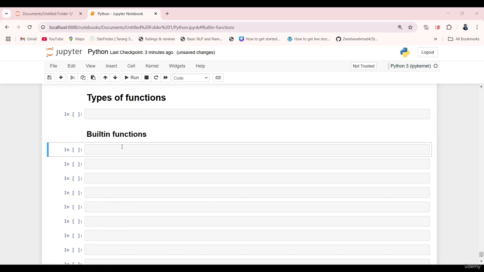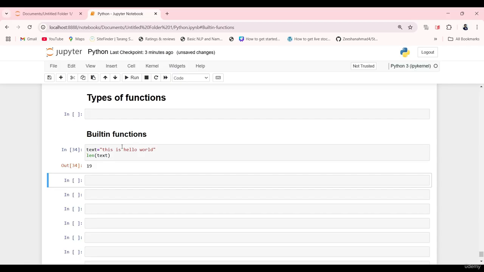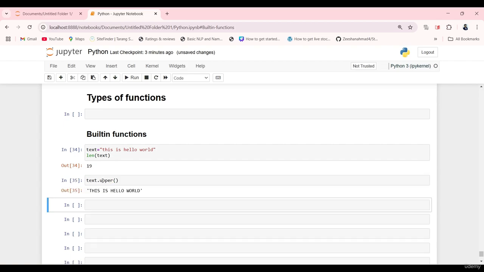Let us take a simple example. Suppose that we have a text written here. This is hello world. If I want to calculate the length of this text, I can use len built-in function to do that. It will calculate the length of the text. Similarly, we have upper function. So if we write text.upper, it will convert the text into uppercase. So these are the built-in function present in Python programming language.